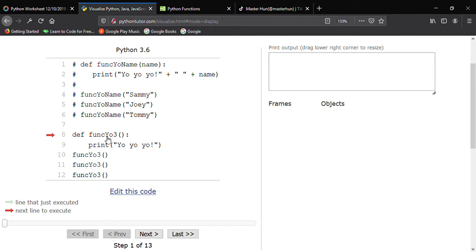And how do we call a function? We have to type the function name, right? We're calling the function here, line 10. We're calling the function func yo3, and then we have to put in the parentheses. And on line 11, I'm calling the same function again. And line 12, I'm calling the same function again. Okay? And then this is where we start, starting here. And then we'll see the output here in this area.